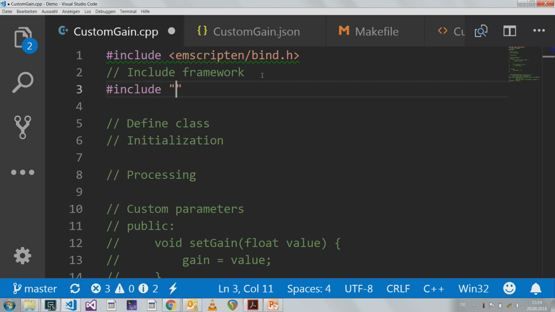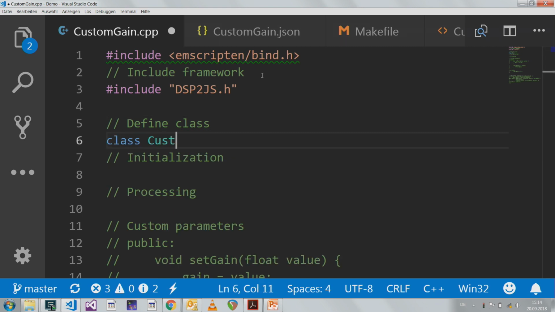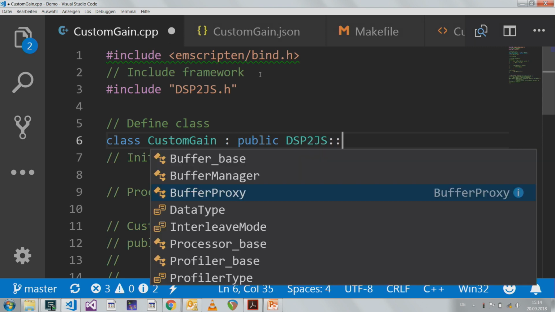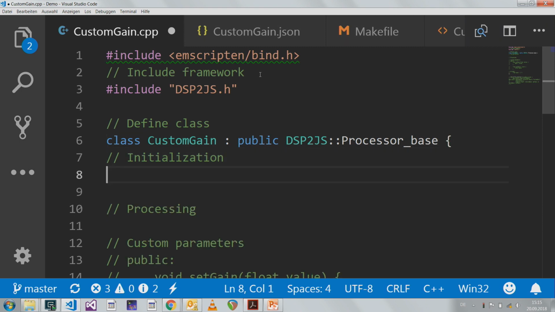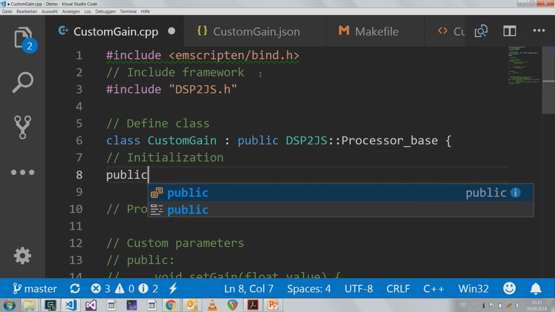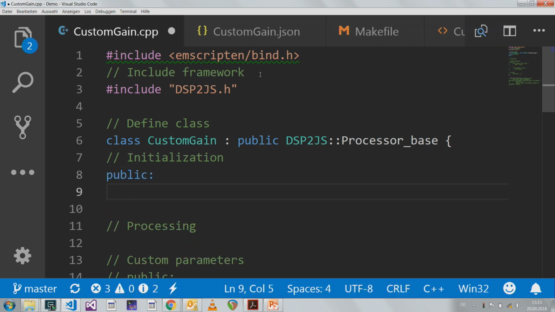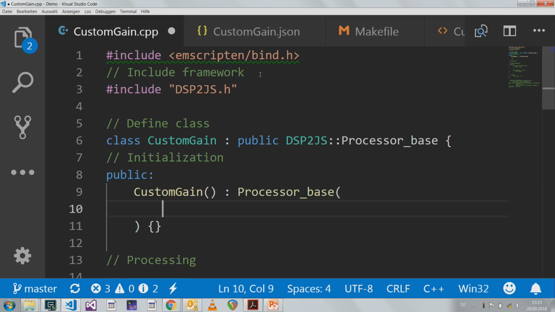So you have to first include the framework, like that, and then you have to implement a class, which we call CustomGain, which publicly derives from the processor base class that I mentioned before. And this has to be initialized. Like that. And when you initialize this, you also have to initialize the processor base class, which takes two parameters.